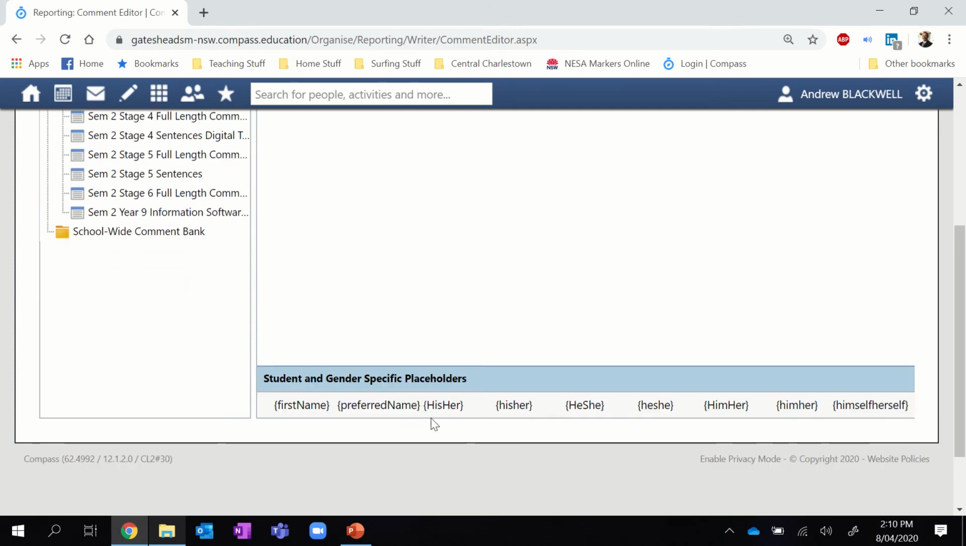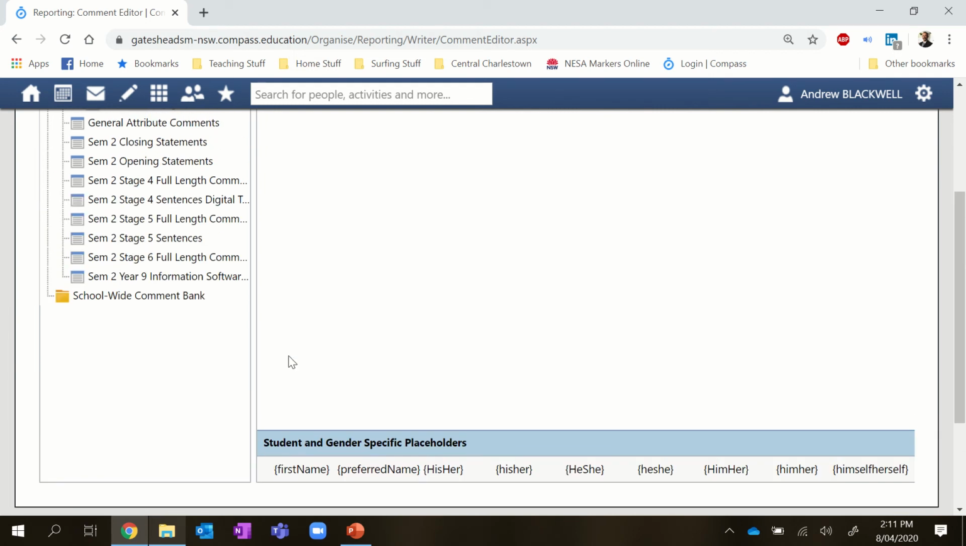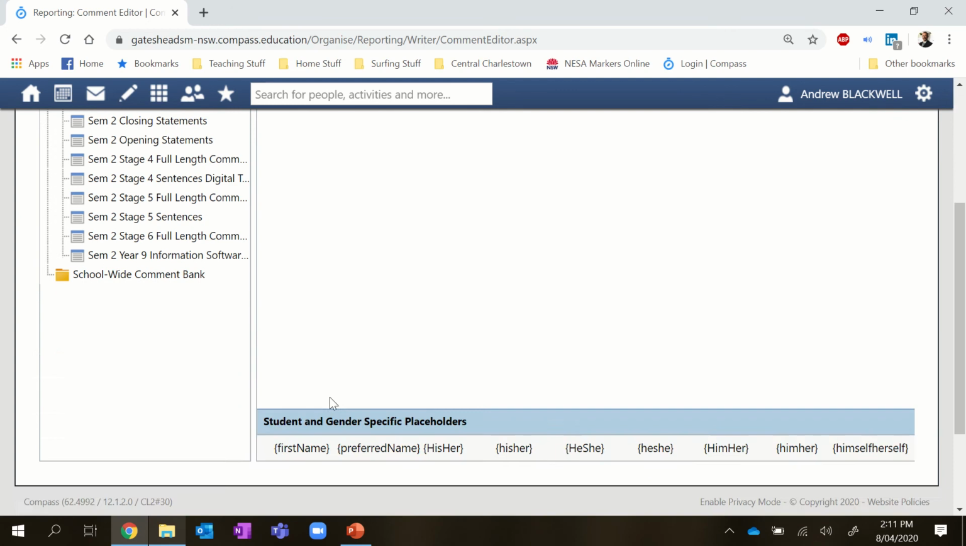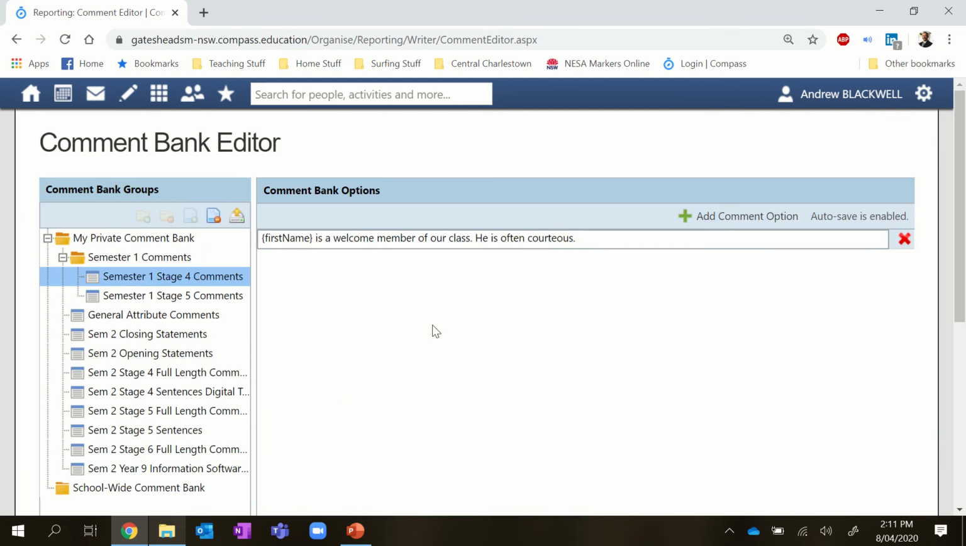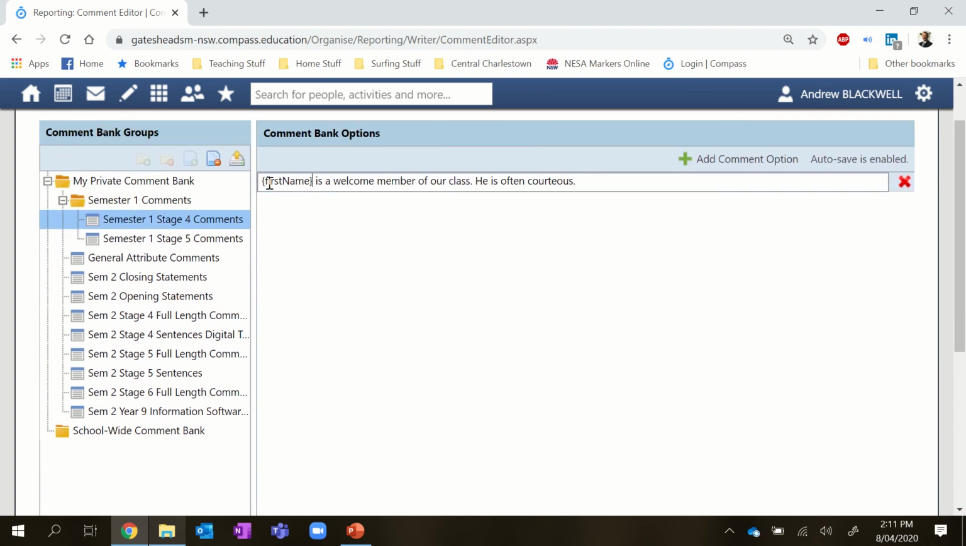Now, if you go down here, you can see that there are student and gender specific placeholders. What they've done is set it up to say, okay, this is what first name looks like. In coding language, those things are called curly braces, and they are shift square bracket. So if I wanted to, I could type that in. I could insert a curly brace, and I've forgotten already what it looks like. It's just first name like that, and then close off the curly brace like that. So when this comment is added into a report, the program will look at the name of the child and it will put that name in.